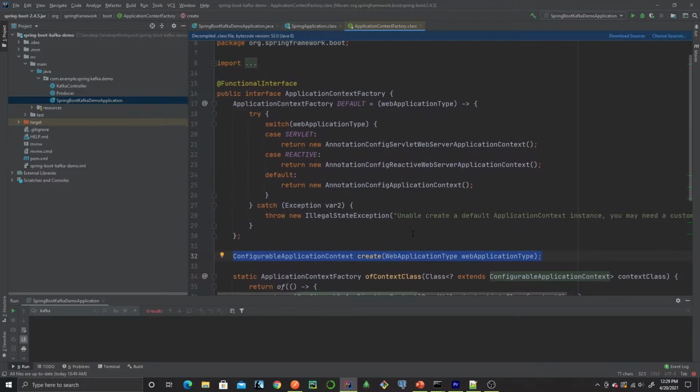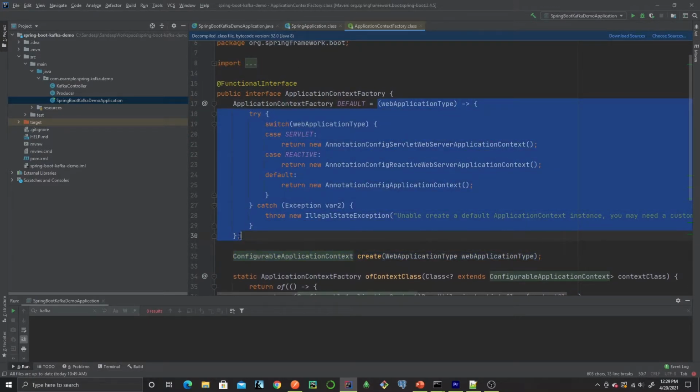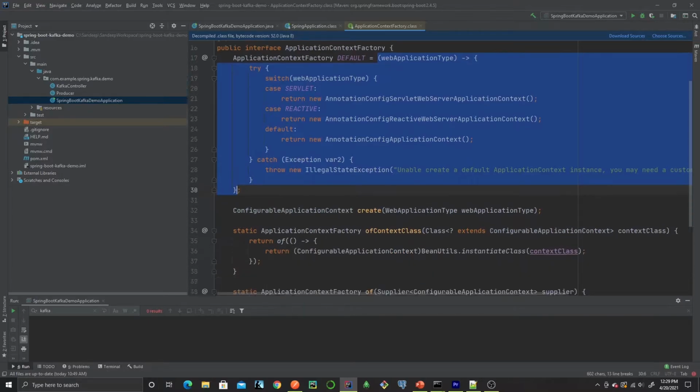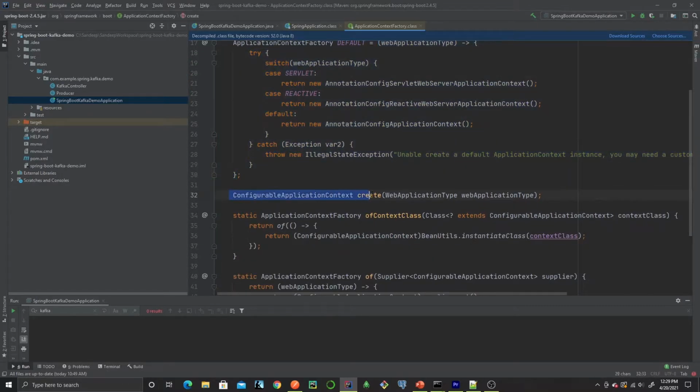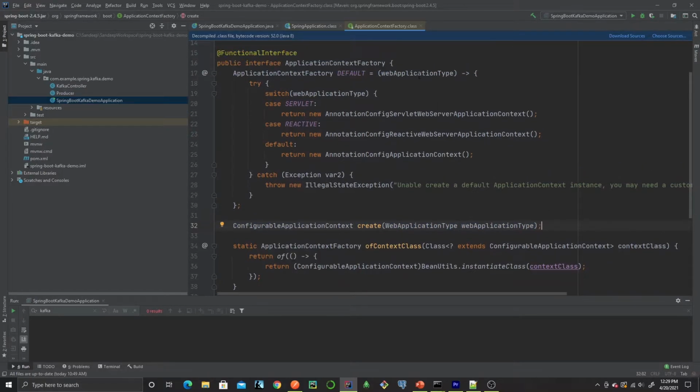So to see the implementation, we'll go over here. This is the lambda expression, or a lambda function, that is providing the implementation for this particular create method. As you can see, it is taking the input as web application type and returning the output as application context. So what will happen over here is there is a switch which will take the web application type and match it with a case, and whatever is matching, the corresponding application context will be created.